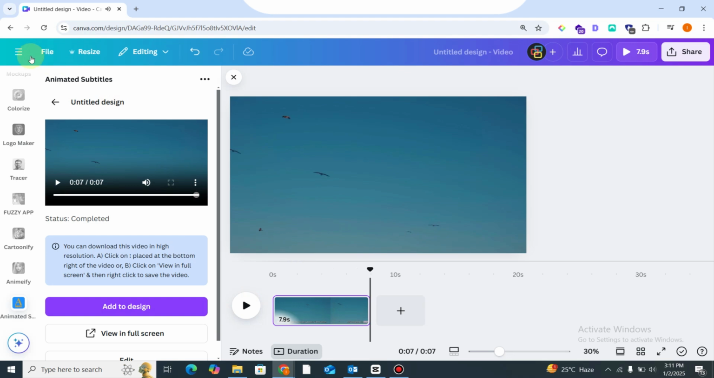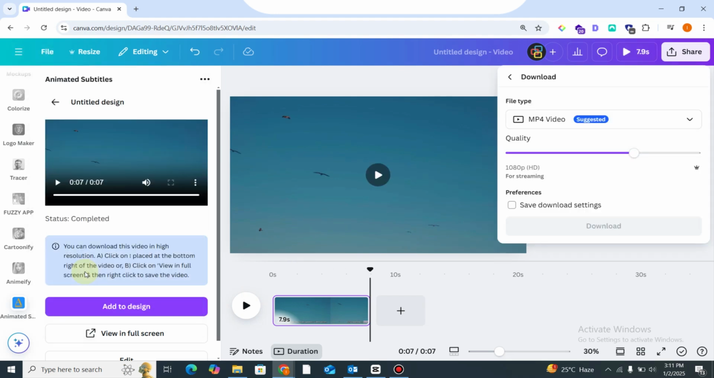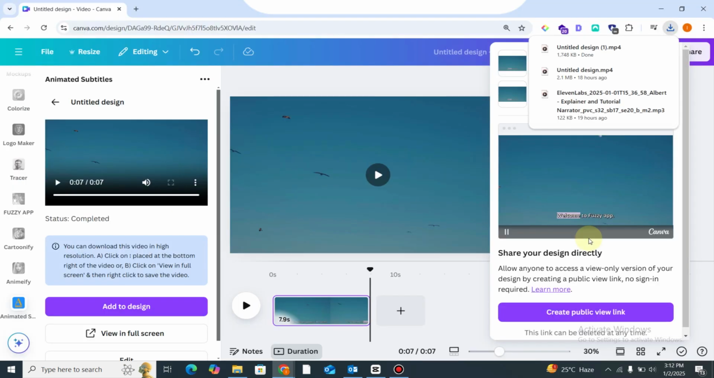Finally, download your video by clicking Download in the File menu. Ensure the download format is set to MP4. Once downloaded, verify the file to confirm it has been saved correctly.